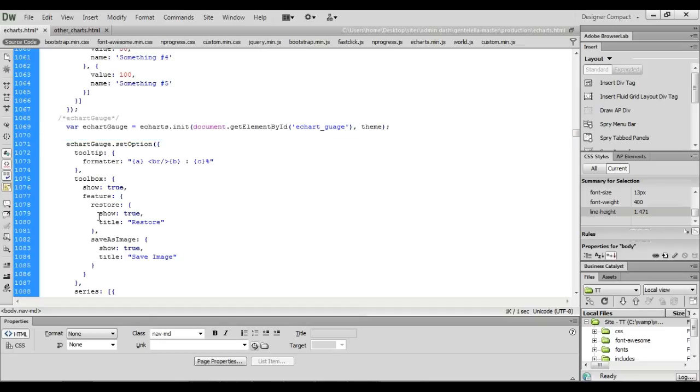For our toolbox, we are going to set show to be true, and the features that will be in our toolbox will be the restore and the save as image.